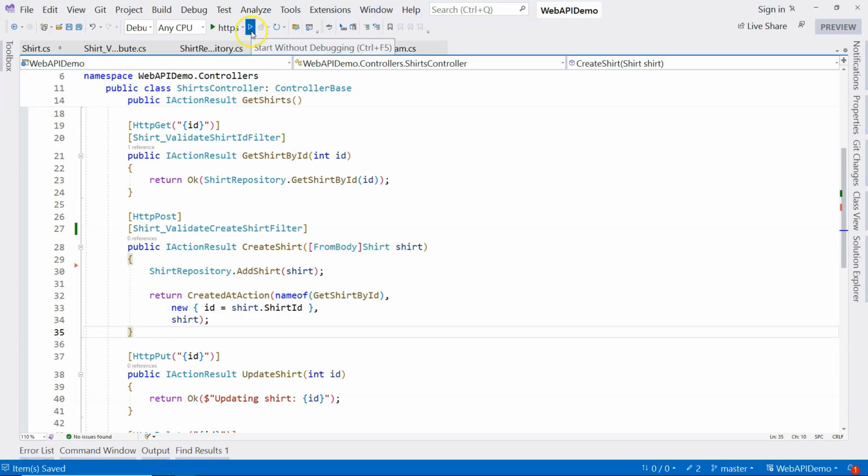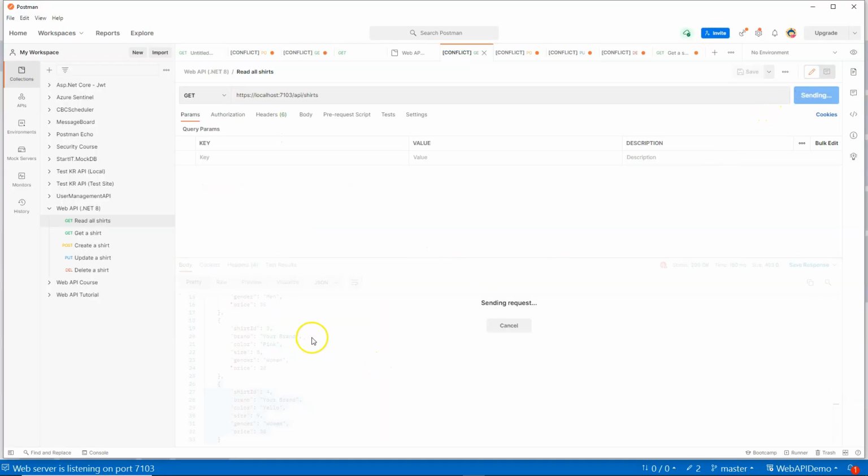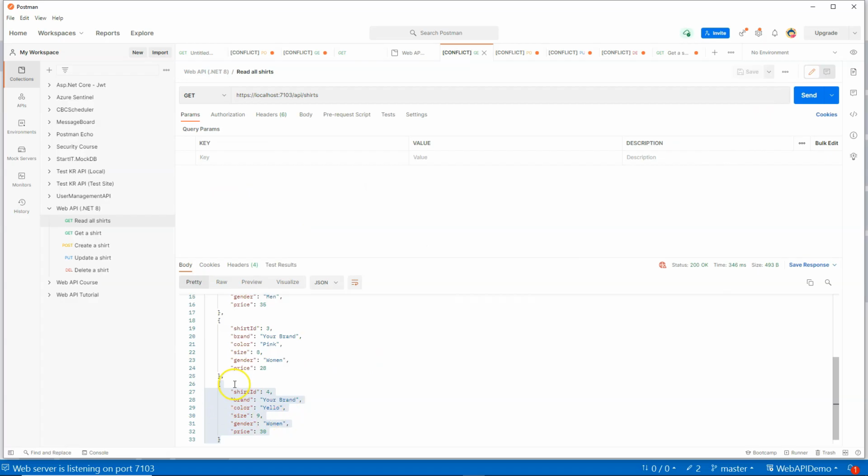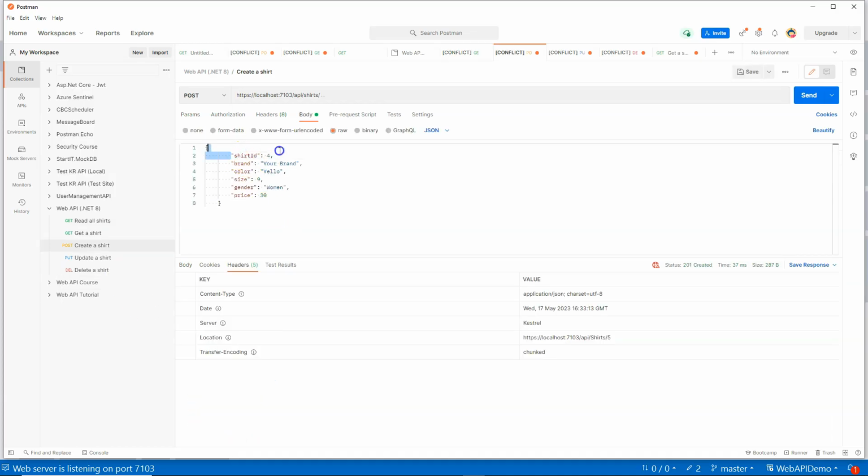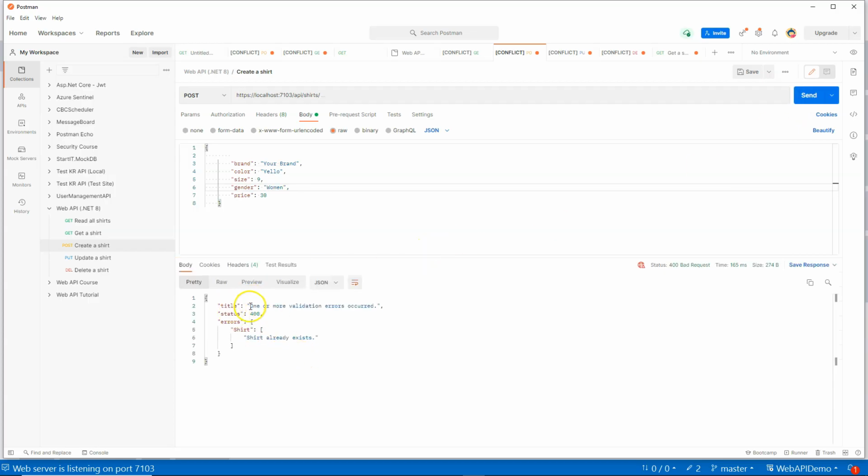Okay, so let's give it a try. When we just run it, we have 4 different shirts. And again, this one is yellow. So let's actually just make sure we're trying to cause an error. So I'm going to remove the shirt ID. And these 4 fields are the same. Therefore, it's going to create an error. And we can see that 1 or more validation errors occurred. Shirt already exists. So we have this error message beautifully formatted and returned to us.